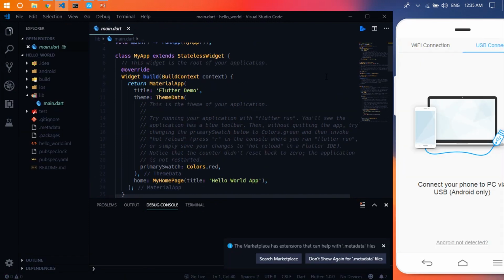So I think that's enough for this section. In further videos, we will go on to make our own Flutter project from scratch.